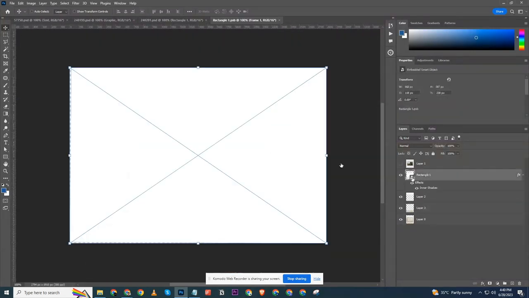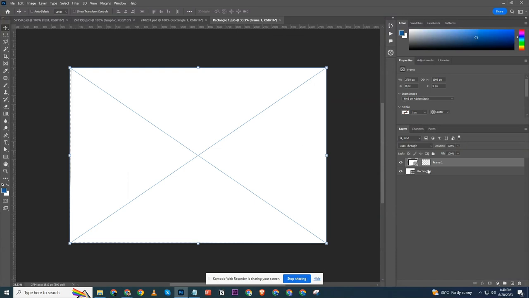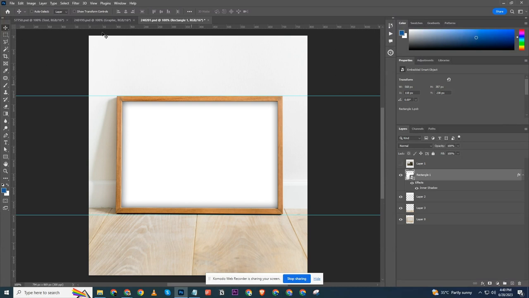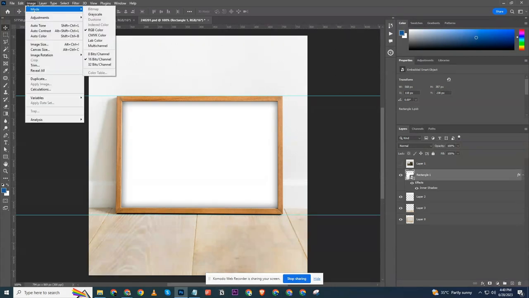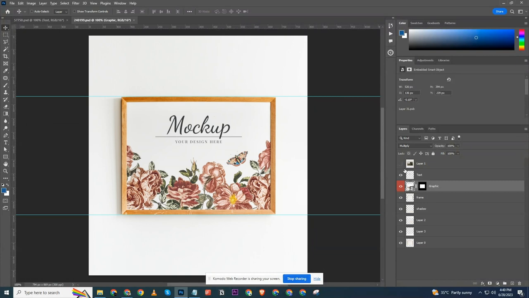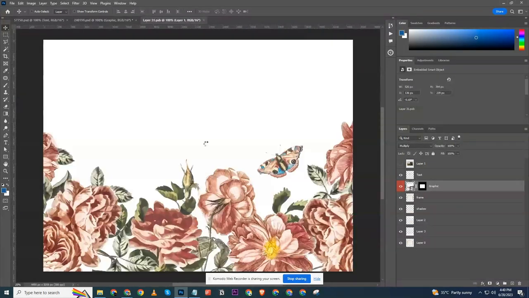I'll double click and open the rectangle. I'll delete this. I'll have only one layer. Good. Close this. I'll check the image mode. RGB is fine. Close this. Now we have this one. Only one smart object icon. Double click.